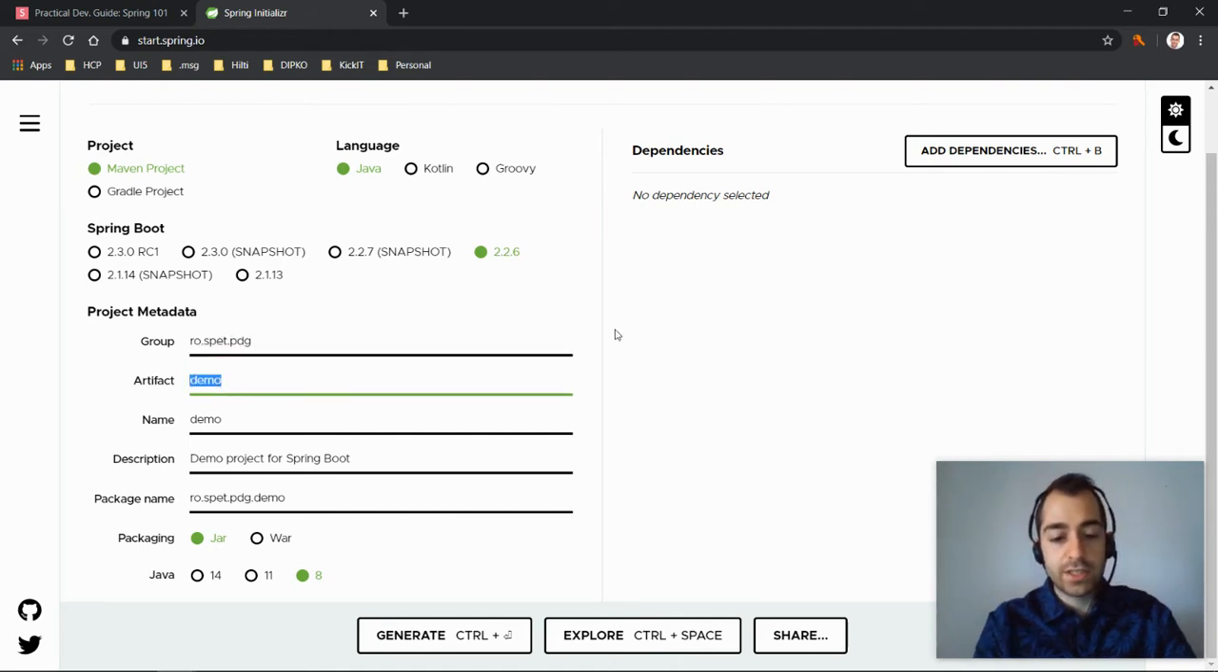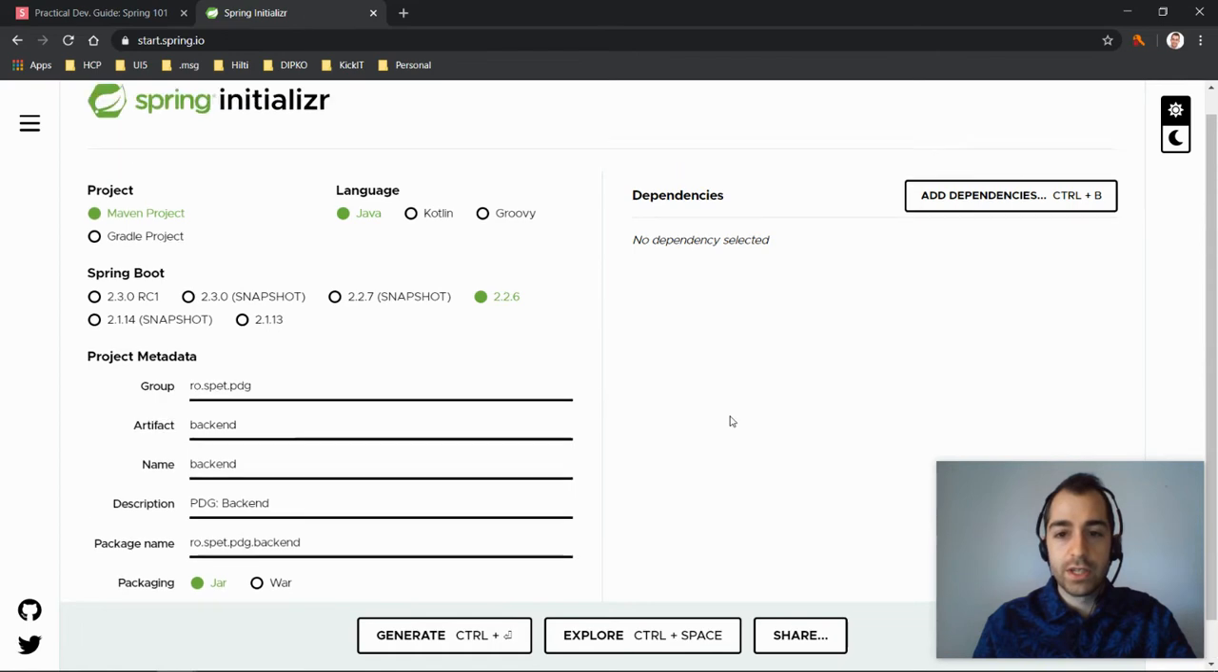Then the artifact is the name of this specific module or component, so this would be our backend. And the description, and anything in the end. We will build the jar, and we will use Java 11.